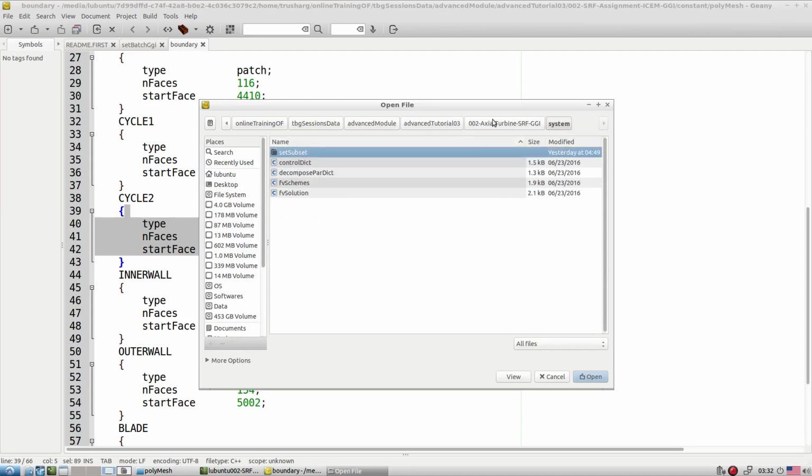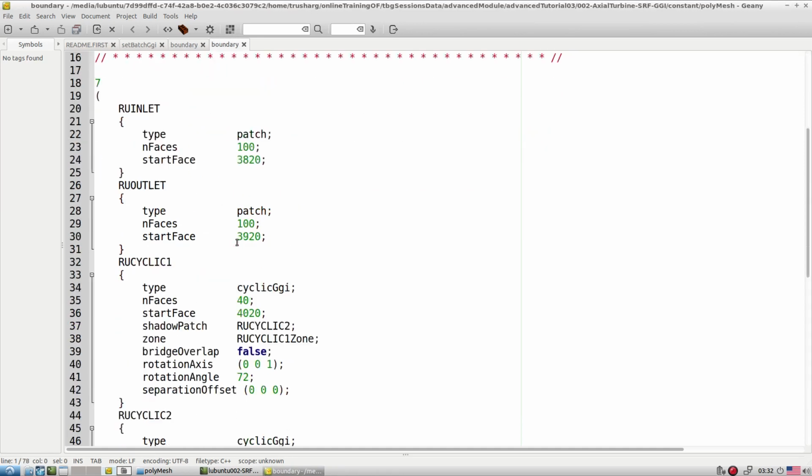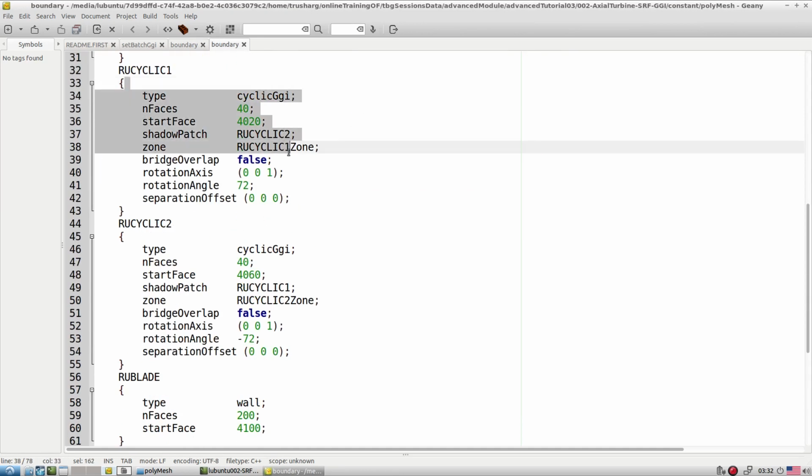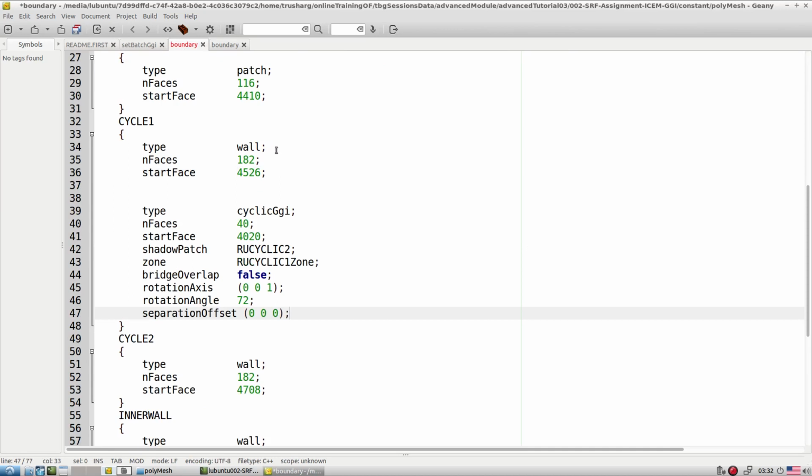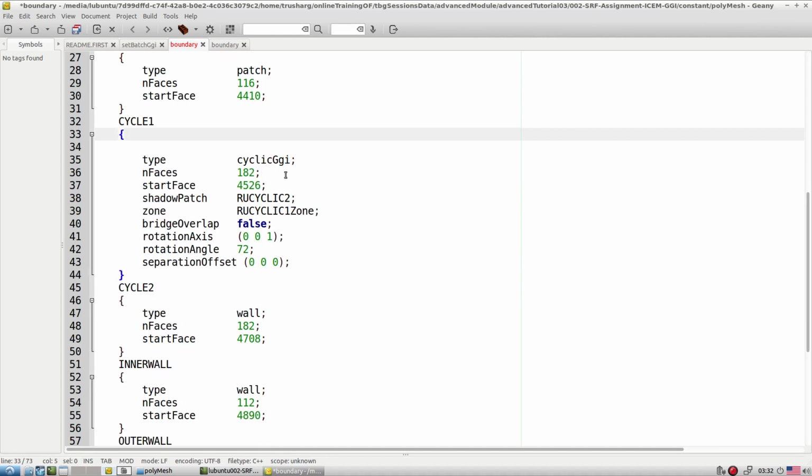So from there let's go to the constant, polyMesh and boundary file. Okay, so from here let's add this setting. So I'm copying this setting here and I want to use it here. So the idea is that nFaces and startFace are supposed to be as per the current one. So I'm changing this value here. Okay, now this entry is no more required, so delete that part. We have to use the cyclic GGI.